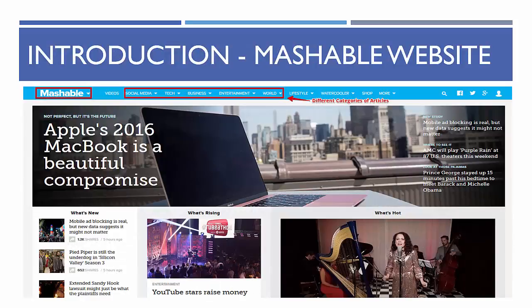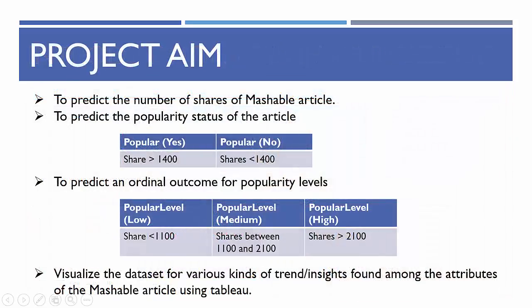This is the website from where the articles are published. These are the different categories under which we can publish our articles, like social media, technology, business, entertainment, and world. This is how the Mashable website looks. Next would be our project aim, in which we have three different problem statements.